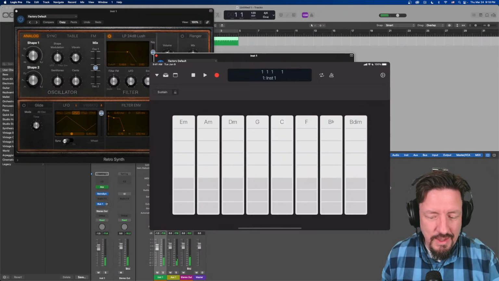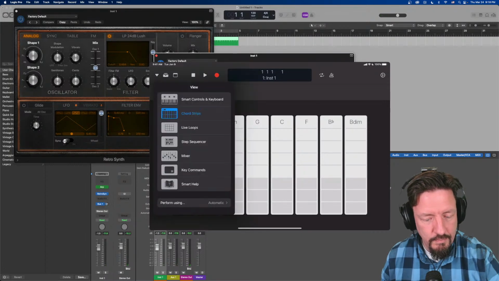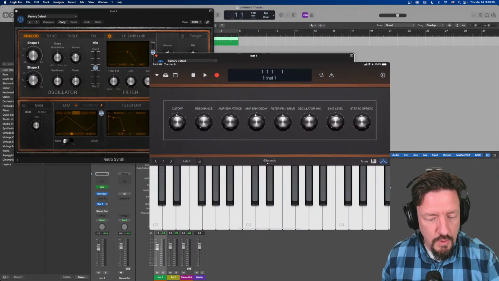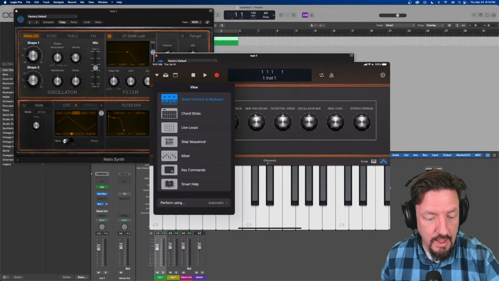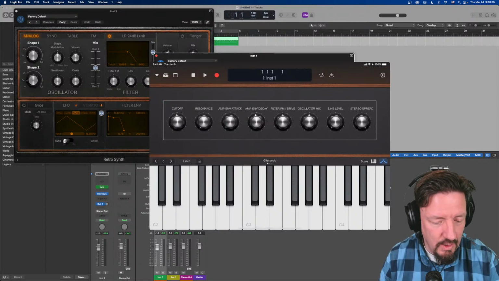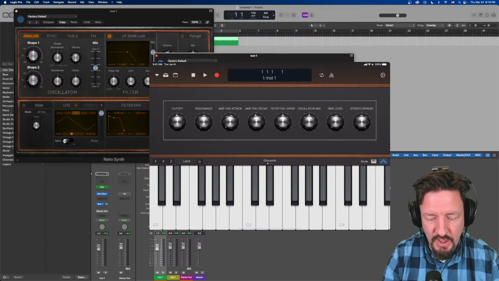This is a cool way to perform. And then we have the smart controls and keyboard. Depending on what type of instrument this is, we'll have a different interface here. And I can turn off the arpeggiator from the iPad.